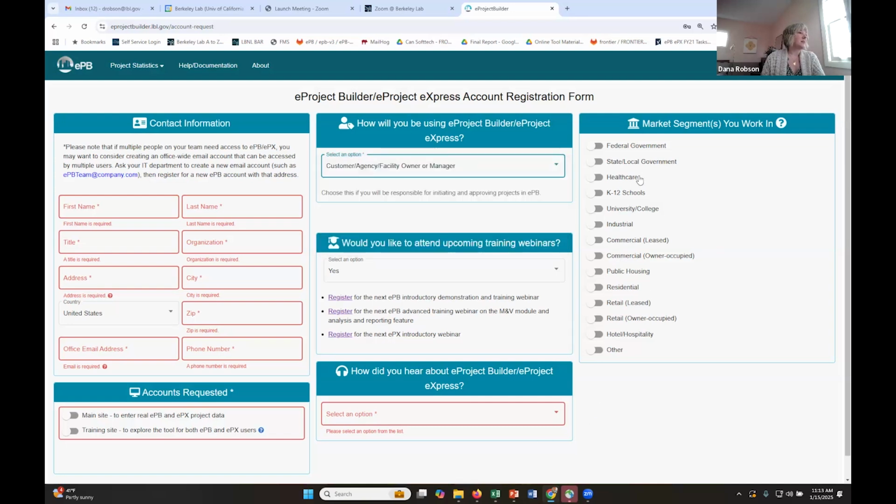The other thing to note on this page is this market segment, which is currently not required, but we're going to update this to make this required because we'd like a little bit more information about what market segments you're working in. So please be sure to choose one or more of the segments in which you are involved.